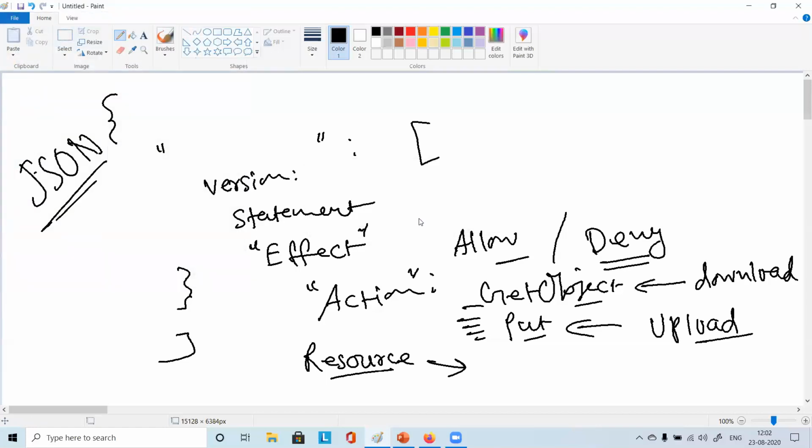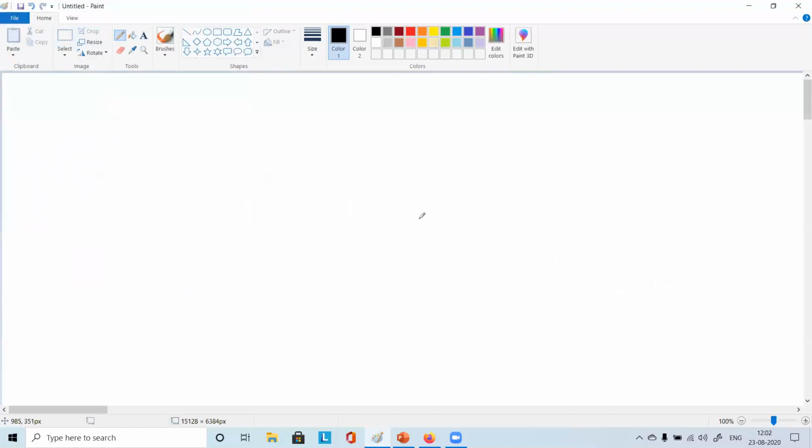Okay, so we'll see certain things right here. How this policy works is, some request will come, say using the management console or CLI or a certain SDK. Say from the management console, some request has come as an API request.